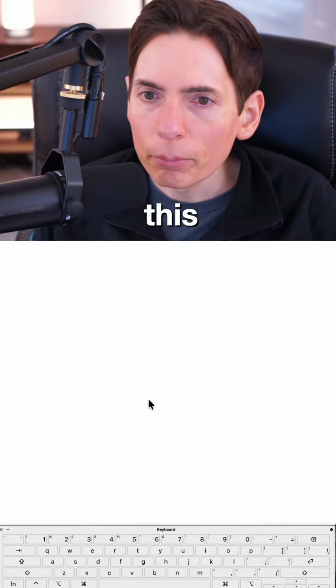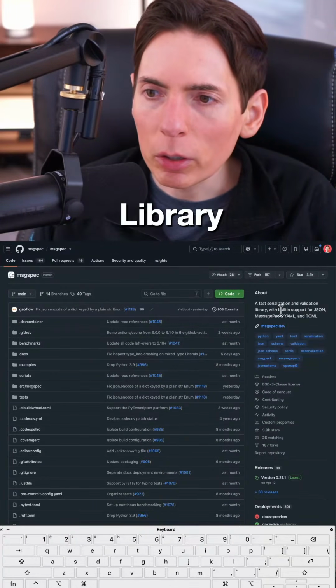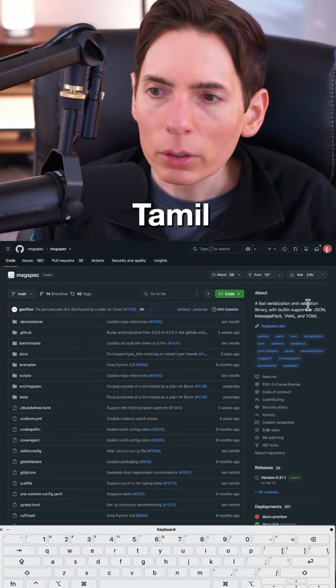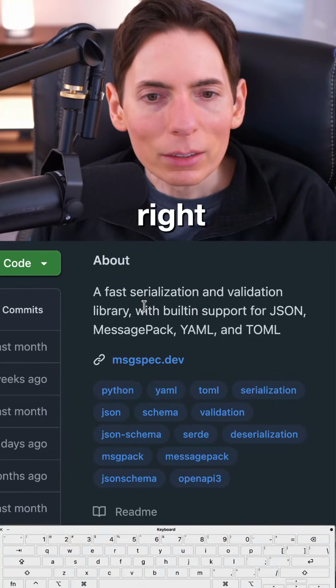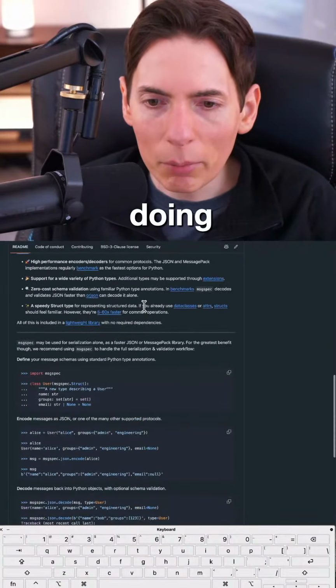I don't even know what this is. Here, let's grab this. What is message spec? A fast serialization and validation library built in Python for JSON, MessagePack, YAML, and TOML. Okay, yeah, that makes sense. Okay. All right. For the schema. Oh, instead of doing it the way I'm doing it. Got it.